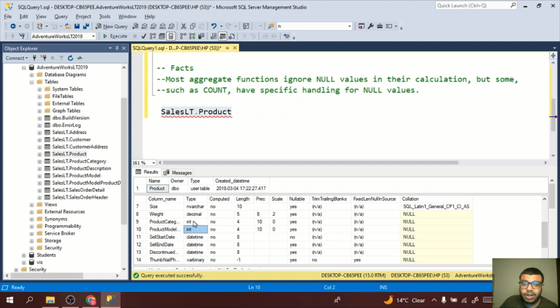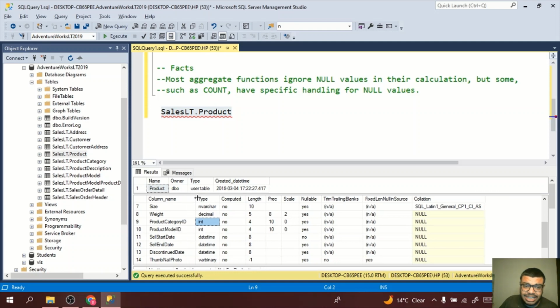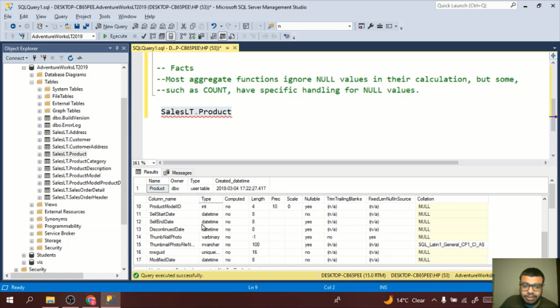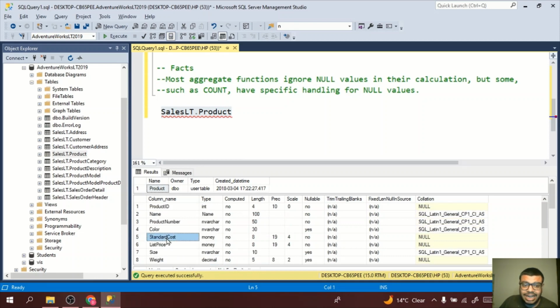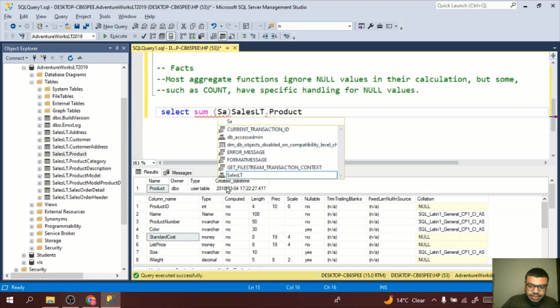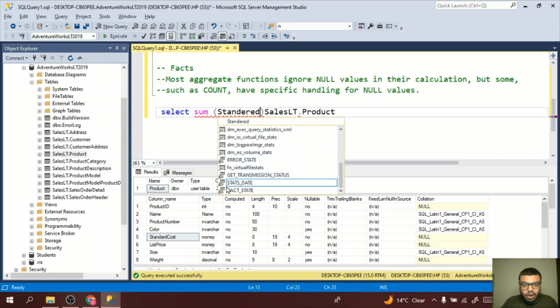I know which column is of type integer. So now I know this number is of integer. And I have money, right? The standard cost. It's also money and it's a number. So I will use select, and sum is an aggregate function. It will do the sum of the entire column based on standard cost. So let me put standard cost as the column name.